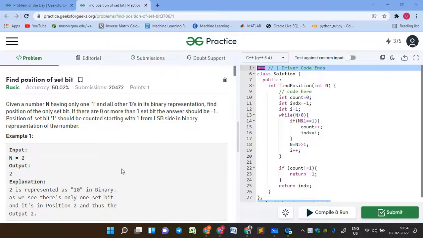Good morning all. Today I am going to explain today's problem of the day: Find position of a set bit. So let's see the problem once.